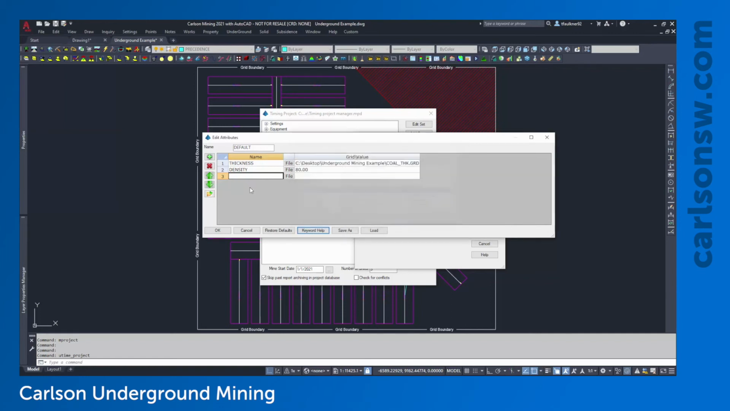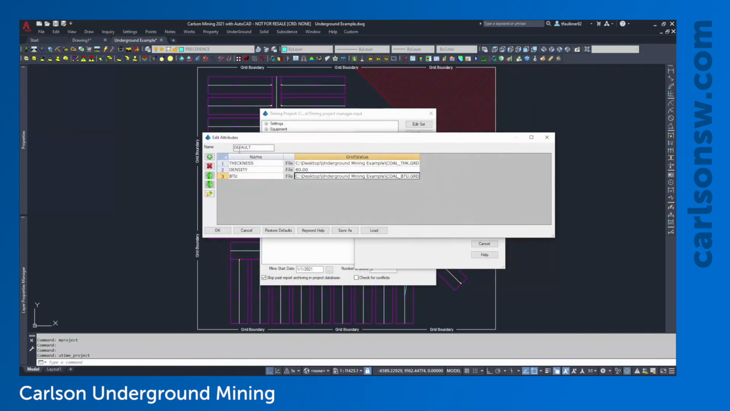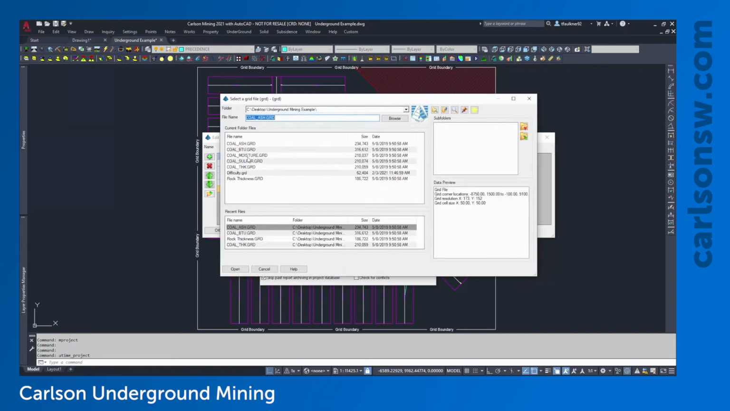But in addition to this, we can also specify our own attributes that aren't necessarily listed in the keyword help. So for example, if I'm going to specify the heat content of the coal as a BTU, I can pick my file here. I can find my coal BTU grid. It inserts it. So as the program mines through the panel, it'll check all those BTU values and report out my averages. And I can do the same thing for any of the other attributes that I have. So let's just add those in real quick.